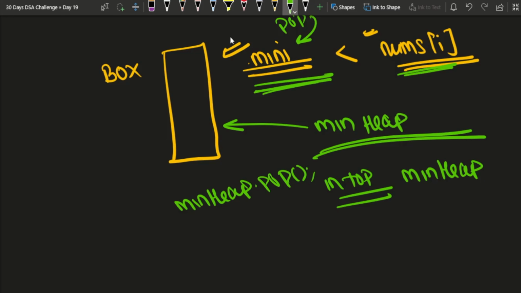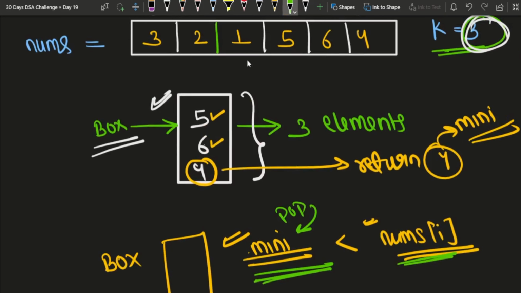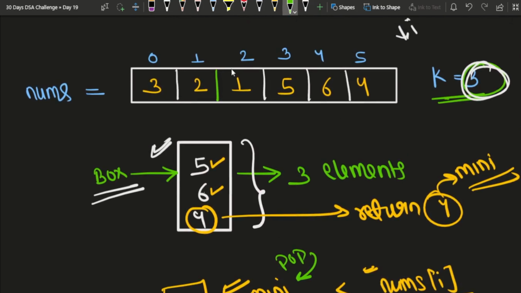Okay, so I hope now you know why we need a minimum heap. See, in other YouTube videos you will definitely find that they say we need to use a minimum heap, right? But very few people explain why we need a minimum heap, what the need is, why we use this particular data structure. So I hope all these things are clear to you, and now let's try to code this particular approach.